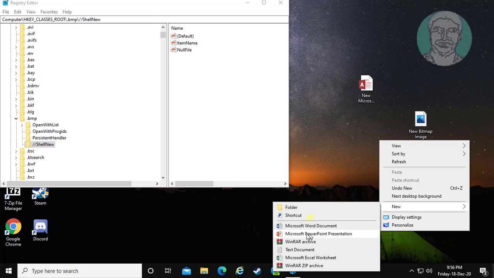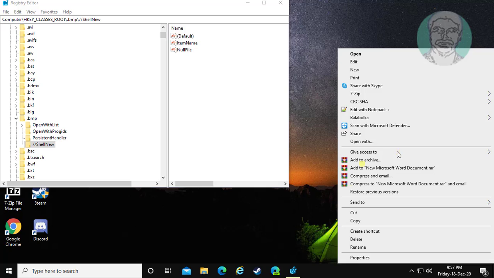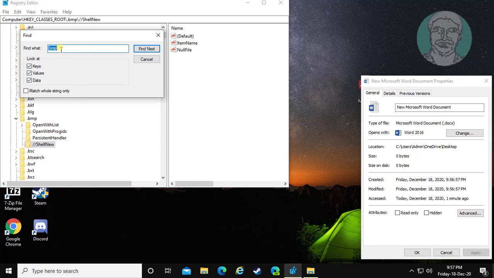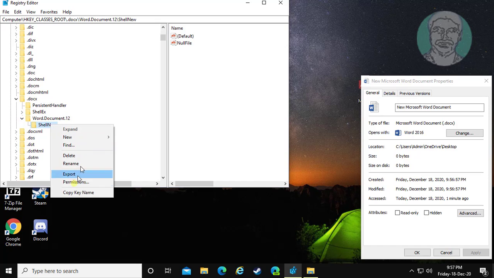Click the first one. Right-click, properties. Copy the file extension. Paste and find. Type // in front of shell new.